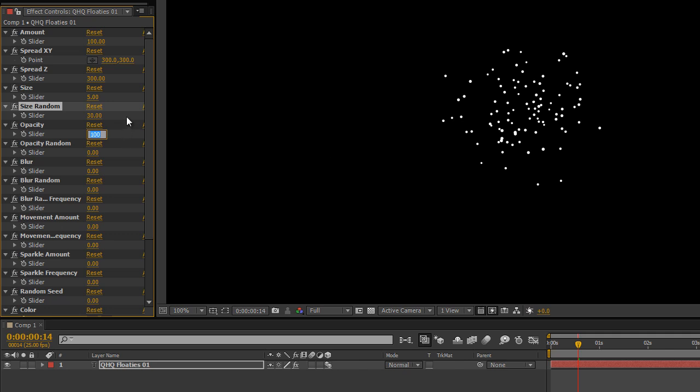Next we have opacity. Well, it already selected itself. Again, we have two controllers. We have opacity and opacity random. Opacity defines the transparency of the particles at birth. So if I was to change it to, let's say, 50, all of them would change their opacity.